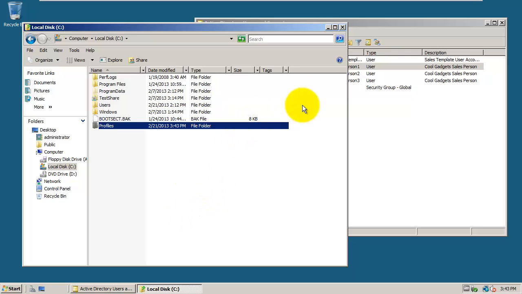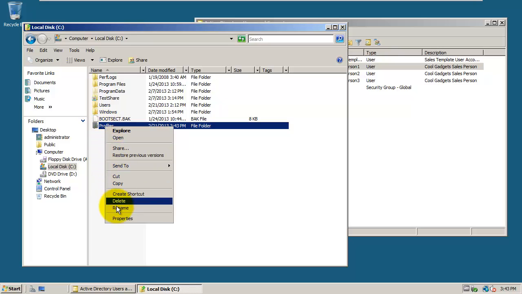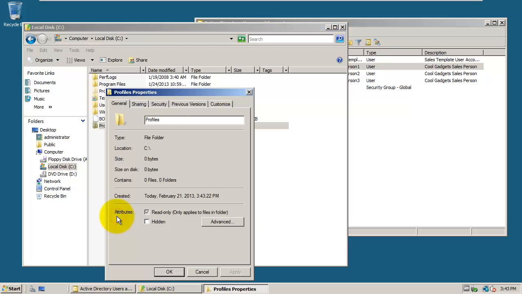Now, what I pointed to was //server10/profiles. That's not referring to this folder. It's actually referring to a share. So this really doesn't do anything. It's the share that I'm really concerned about. So I need to right-click on here and go to Properties and create a share called Profiles.